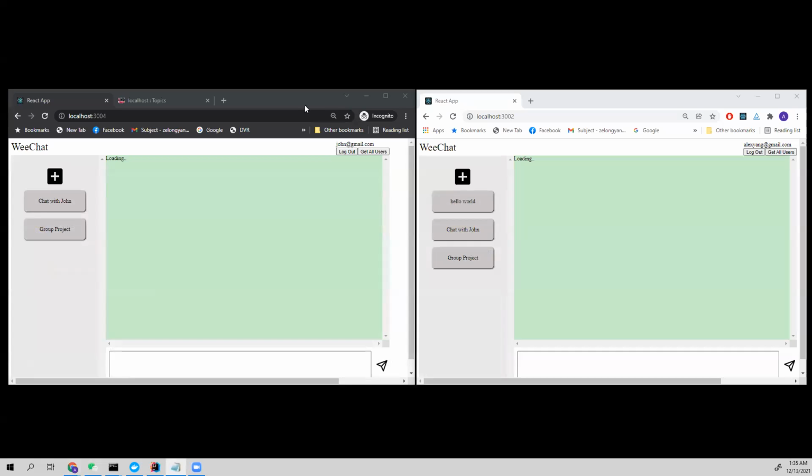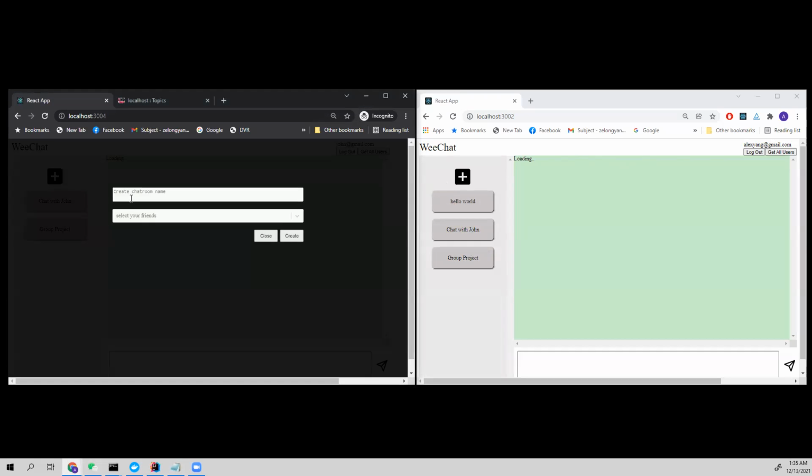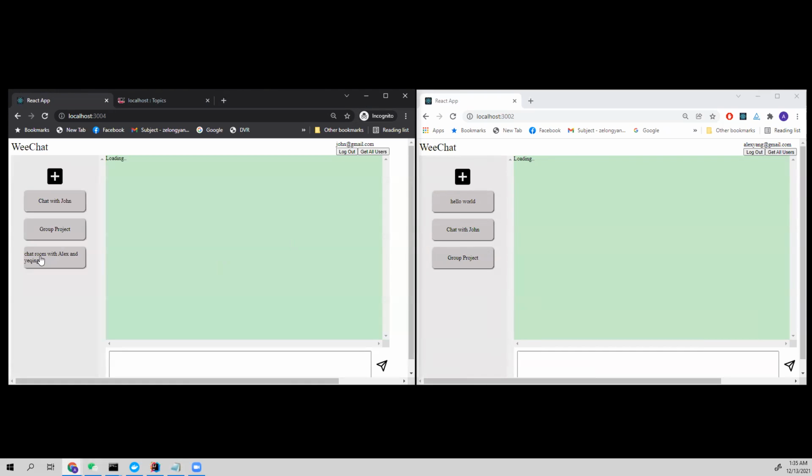So I created two user accounts. One is John Gmail, and the other one is alexchange@gmail.com. And we can click on the plus sign to create a chat room. So let's say a chat room with Alex. And then we can select Alex, or we can select multiple people. And then create. And the chat room will automatically show on the left-hand side of the navigation bar.